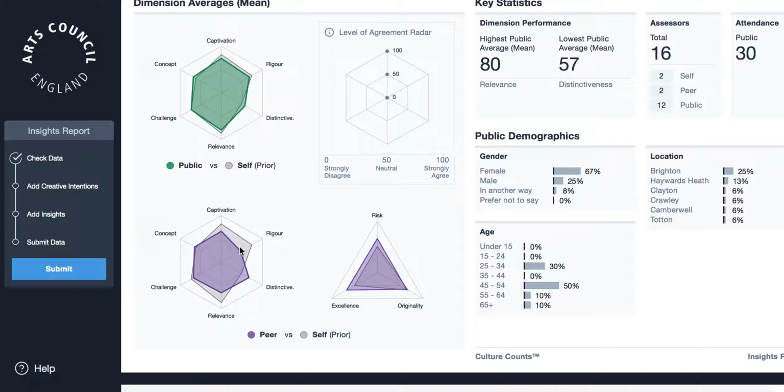So again, you can see that in the purple. Okay, and then these 3 here, I don't know if you remember that there are the six dimension questions that Arts Council have asked you to use across all surveys, so peer, self and public. And those dimensions are reflected in the hexagon. And then there are the additional 3 for peer and self only, and those are reflected in this triangle.